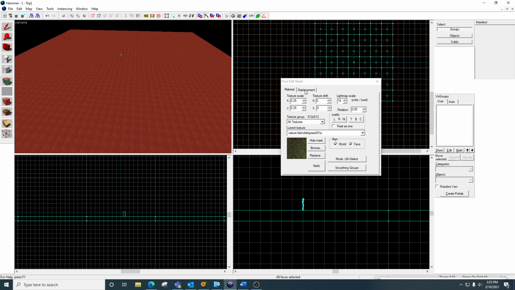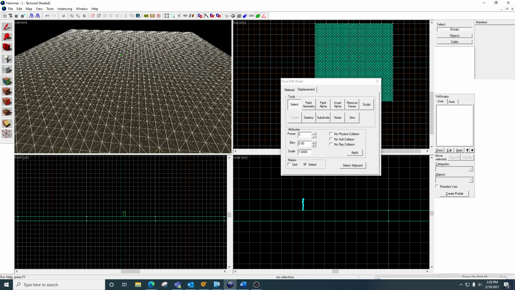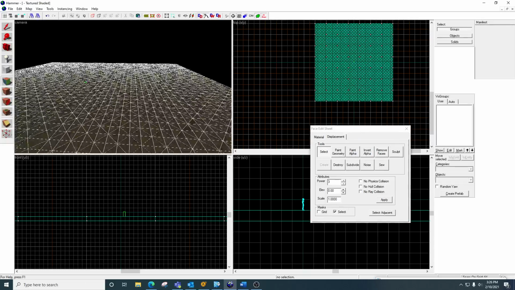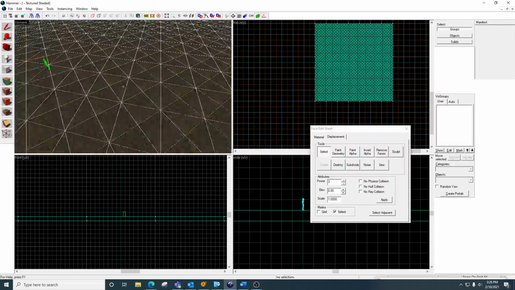I'm going to go to displacement and I'm going to click create. For power, we'll just leave it at 3. There's my displacement. So let's fly around a little bit here, see what this looks like. Grid looks pretty good.